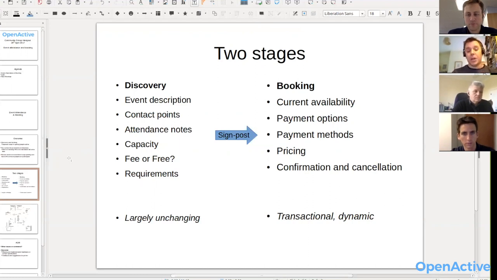For me, that discovery information is largely unchanging. It's the current focus of the open data publishing work. It's mostly descriptive information about the event. But there has to be, as I say, some kind of signposting and handoff to booking.